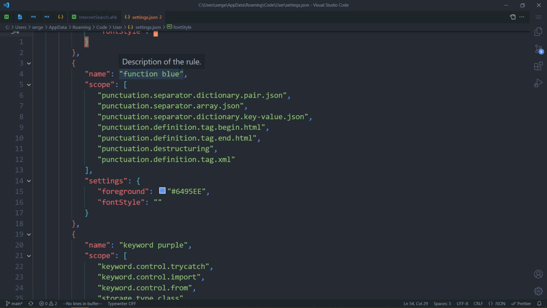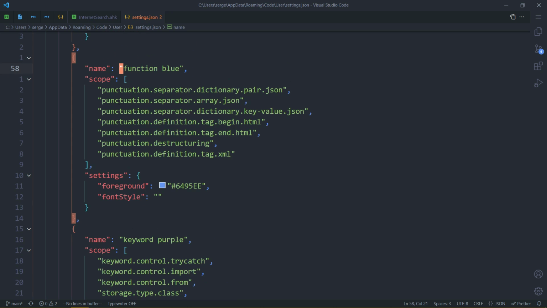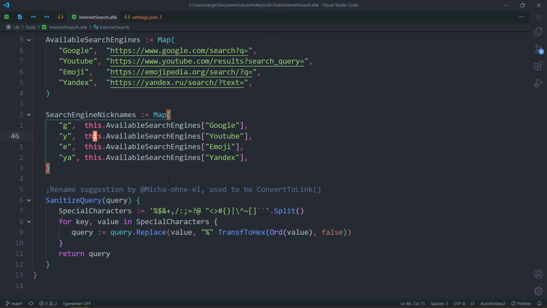Name, you don't have to have it. Matter of fact, this is just something that I made. It's just essentially a comment, like, what is this? So I named this function blue, to be able to search for it easily. Not required at all. And now scope, the thing that you actually want most. It's an array of what is this? Well, let's have a look.